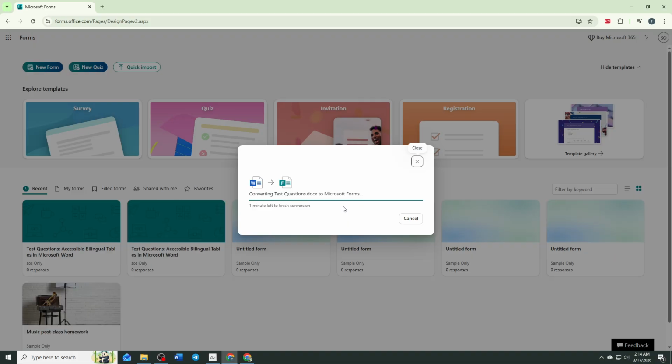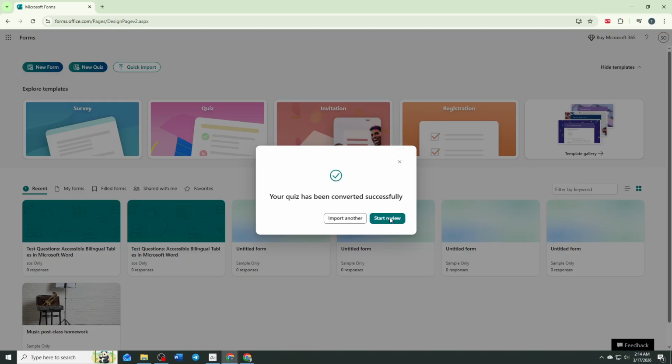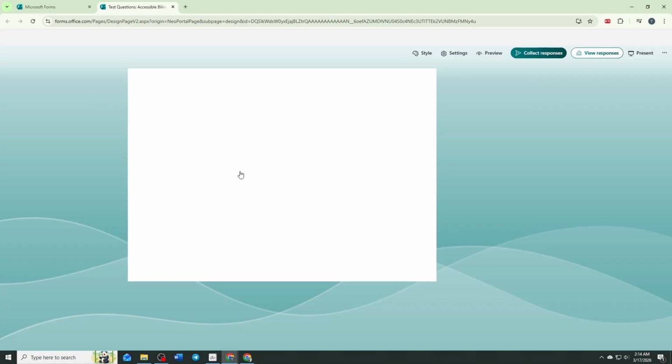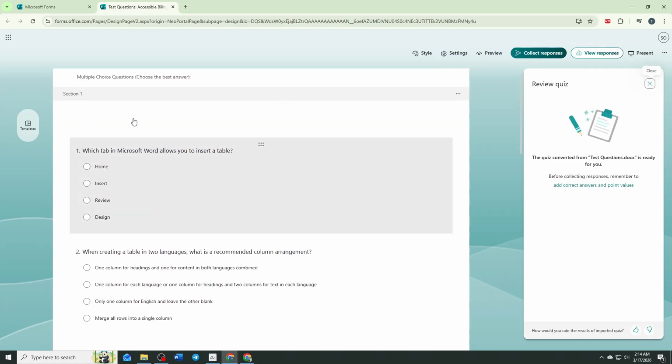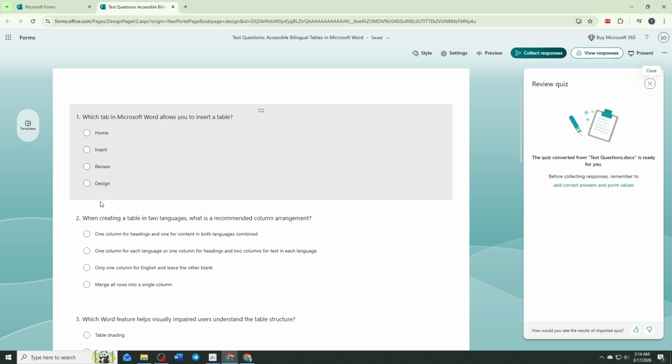The questions will now appear in your quiz, ready for you to assign point values, add answer choices, or adjust settings such as correct answers and feedback. You can also rearrange the order of questions if needed.